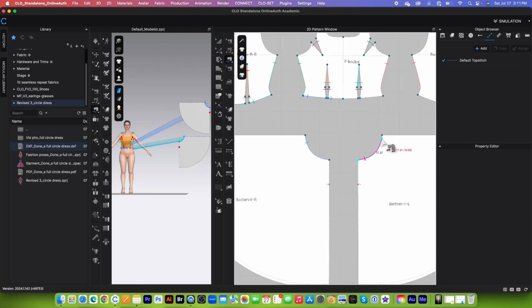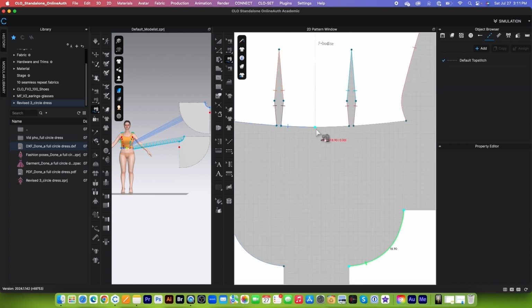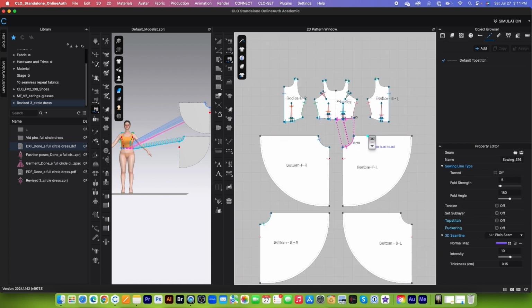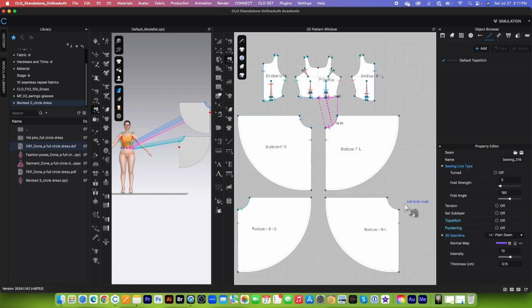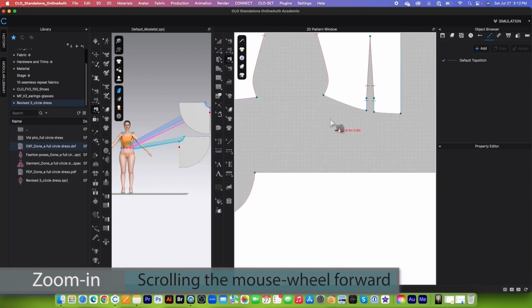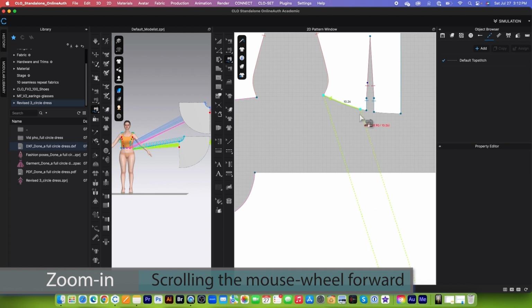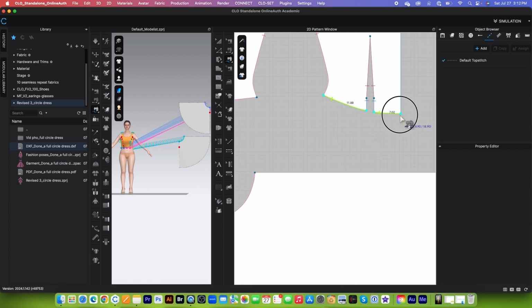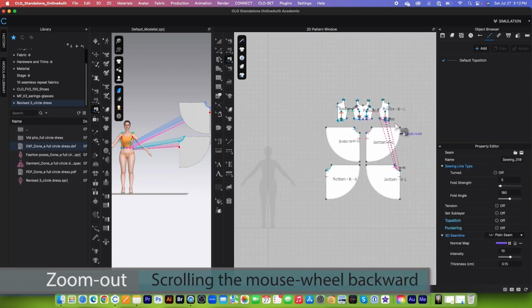Start from this one segment first. Click, press shift, and start right here, and right here. Next, we are going to show the back pattern. Once again, I'm going to start from here to here, press shift, and zoom in by scrolling the mouse wheel forward. And then right here, and right here. All right, so now we've shown this bottom to top.